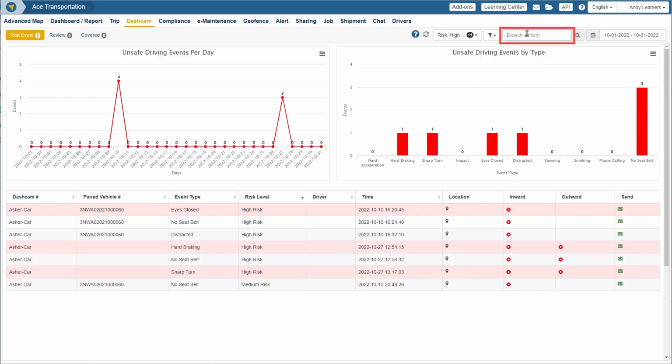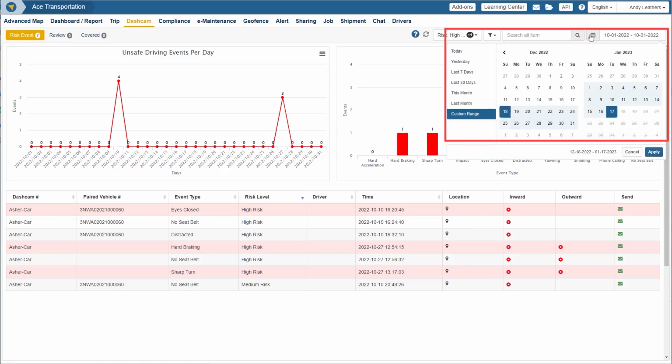The search box lets you search for events based on a variety of characteristics. The date drop-down lets you change the display period for the risk event page. You can select from one of the pre-configured date ranges, or enter a custom range.